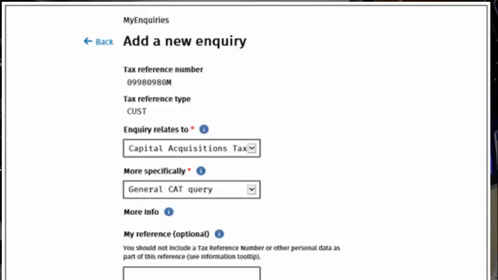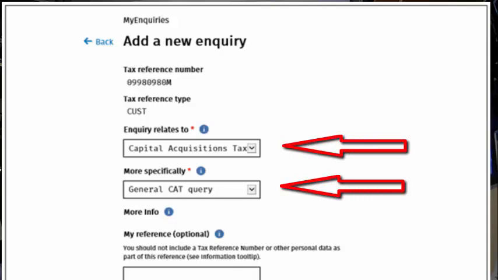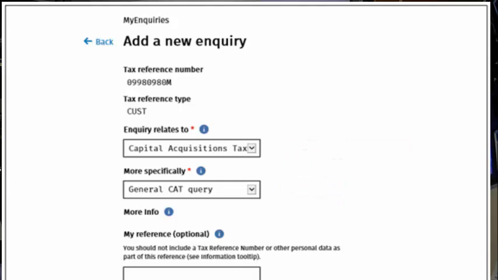In attachments, you can attach documents to an inquiry subject to a file size limit of 10 megabytes for individual files. The maximum number of attachments is 10. The option to attach a file is only available after the inquiry relates to and more specifically, fields are populated when available. A bin symbol is available after an attachment is added to allow an attachment to be removed if necessary.